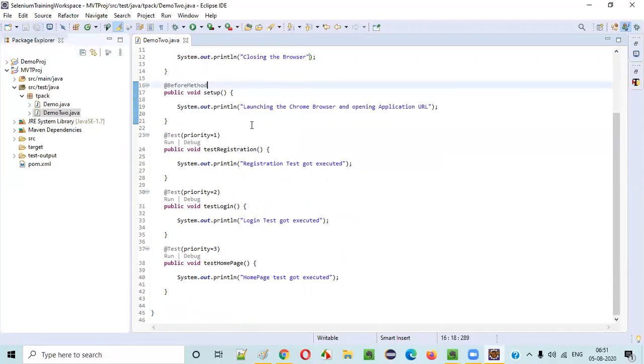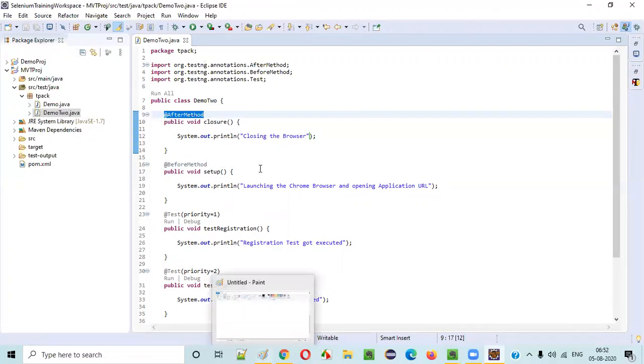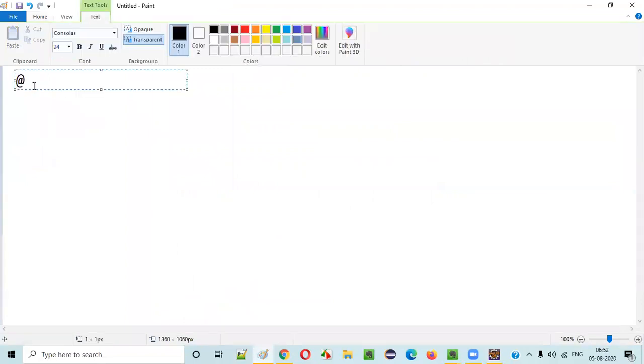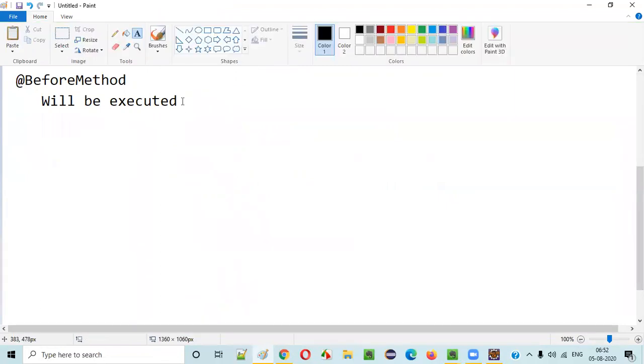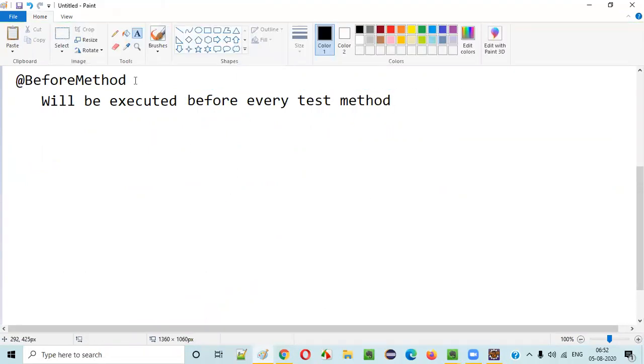Now guys, what is the execution flow? How to understand the after method? By understanding how the execution flow will happen. So similar to the @Before method, I mentioned the @Before method will be executed before every test method, right? Before every test method, the @Before method will be executed.